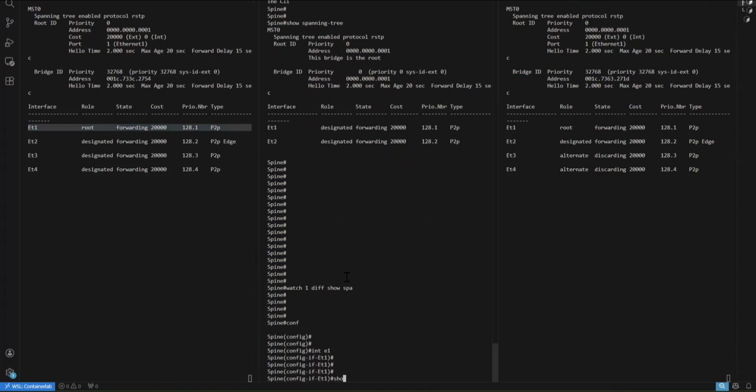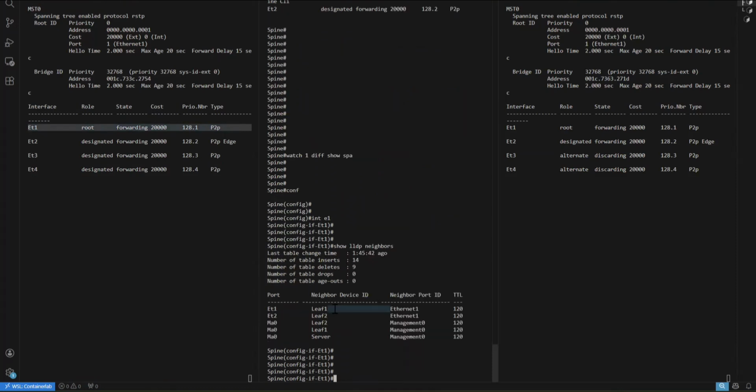Show LLDP neighbor. We can see ET1 is connected to leaf 1 Ethernet 1. So I'm going to shut it down. When I shut this down here, ET1 on the pair will also shut down. Then some other interface should become the root port. So we'll see that.